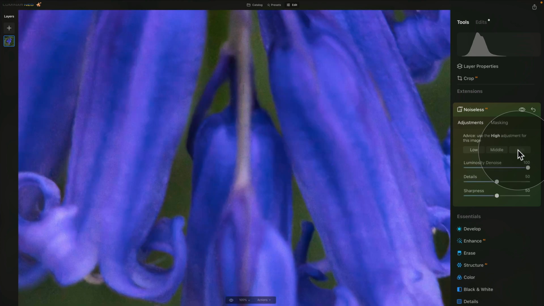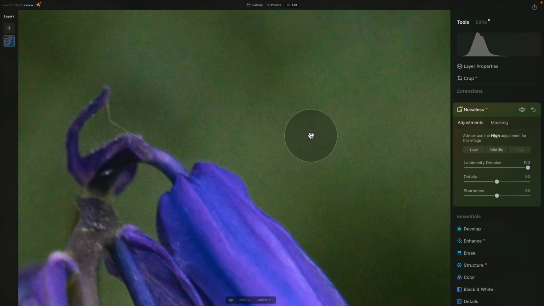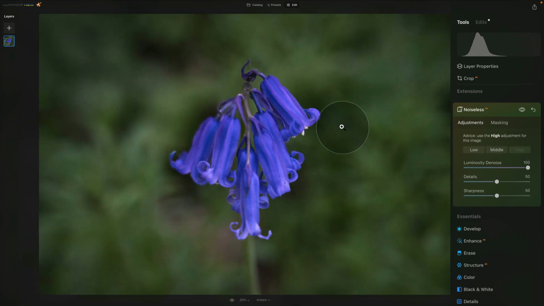As always, we are already zoomed in, so let's move around, and we can see that we removed some noise, however, it is nowhere perfect. Of course we have our sliders available, however, the luminosity denoise is already on 100%, so there is not much more we can do here. Let's zoom out, and while we're at this view, let's have a look at the before and after.